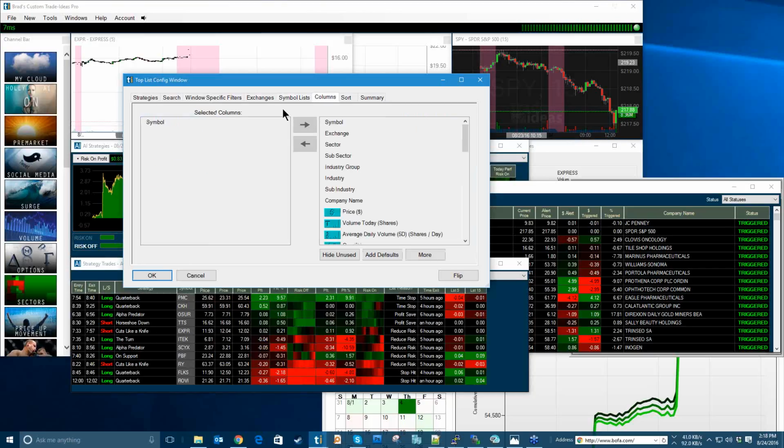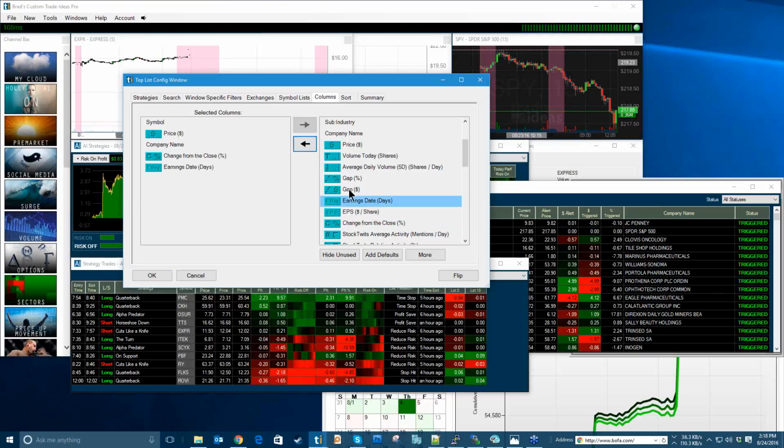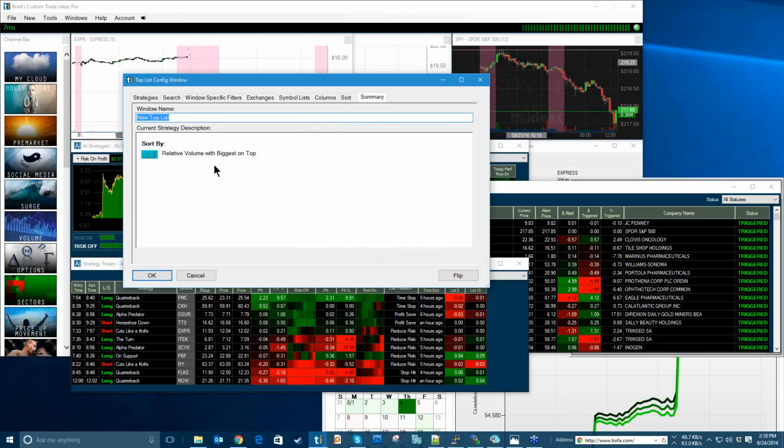And then what I need to do is decide what columns I want to show, what's important. And this is where you can get really creative with the Trade Ideas data. So I want price, company name, change from the close, did it have earnings? Sure. Maybe I want to see if it's gapping up tomorrow. Position and range, that's always good information. Relative volume happens to be my favorite filter, and you can add all those. So I'm just going to hit OK right here.